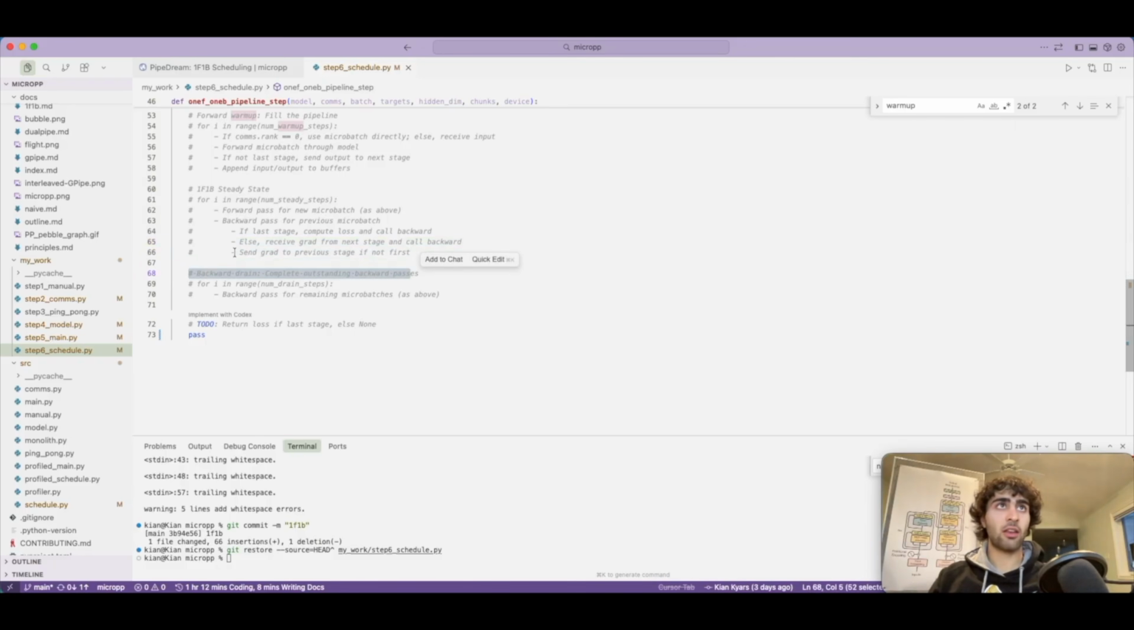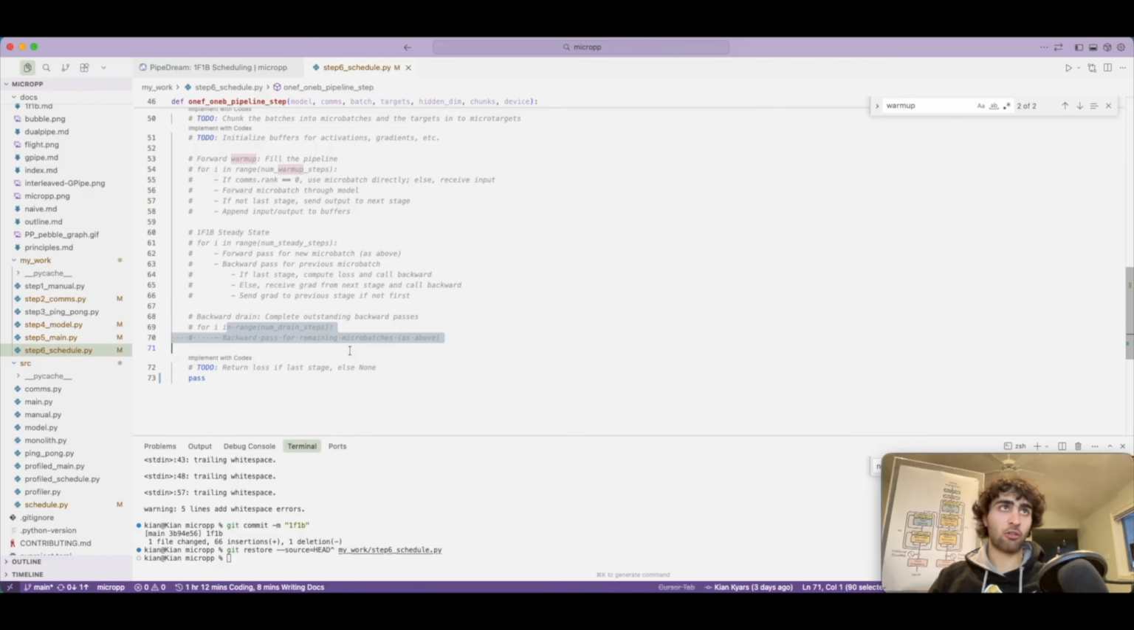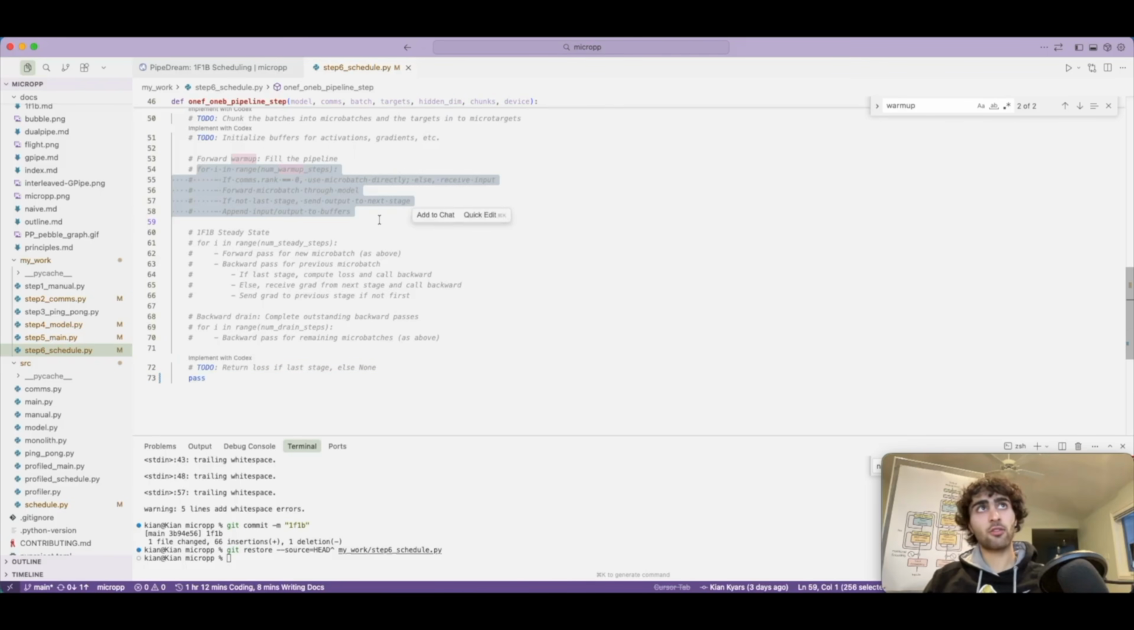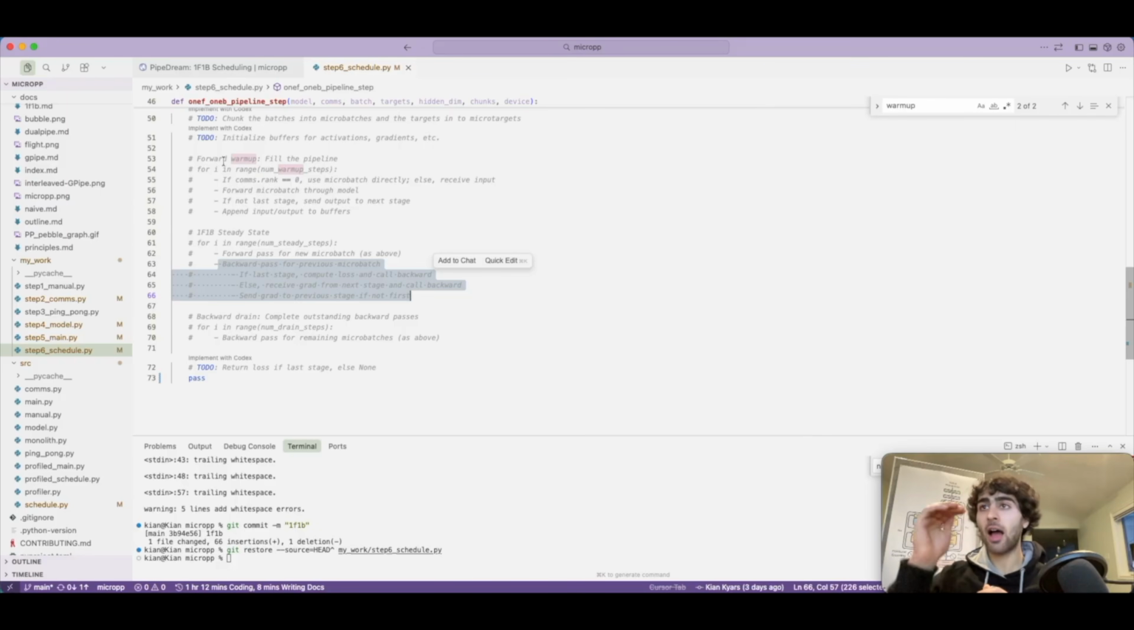And then during the backward drain, we do for the number of drain steps, which is the same thing as the number of warm-up steps, the remaining backward passes. And finally, we return loss if we're the last GPU, else we return nothing. So I would like to first say, instead of implementing the forward pass here and then here, because as you can see, we have to do the same forward pass here and the same forward pass here. And then also, instead of doing the backward pass here and here to be redundant, we can instead make a function which performs the forward pass and then simply call it in these higher level functions.